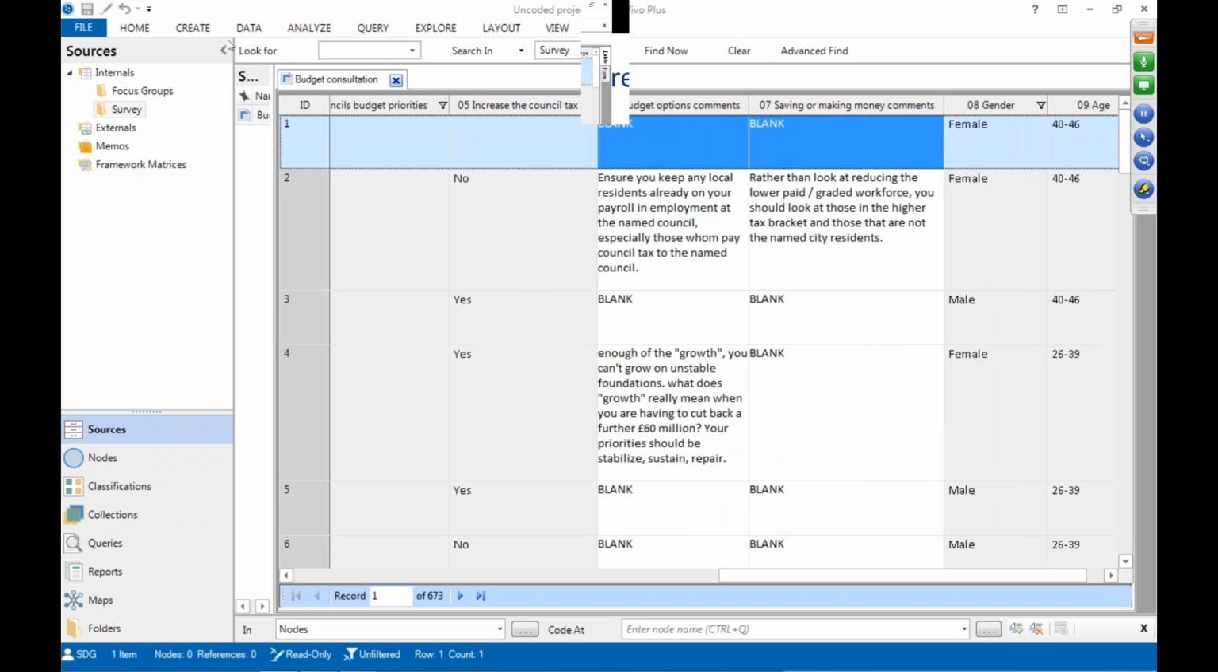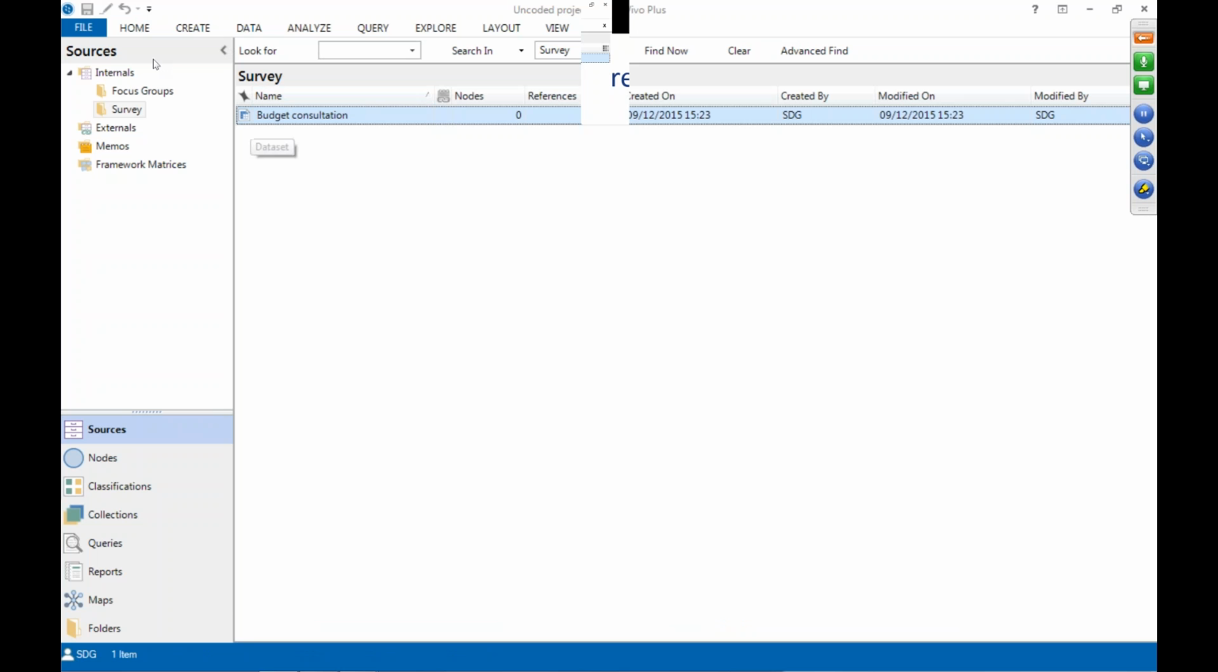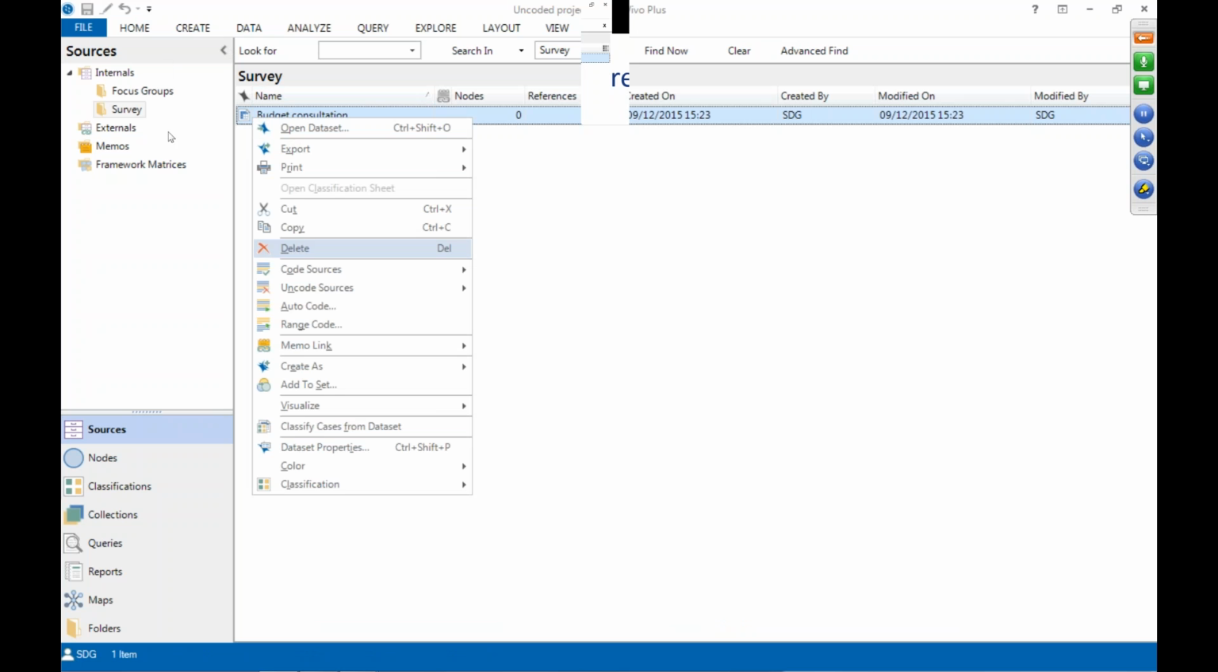So what I want to do first, as I said, to make it more accurate, is the first type of auto-coding that's been available in NVivo for quite a long time, which is to automatically code for the structure of the survey. I can automatically code for these two columns to create a node for the budget options comments and a node for the saving or making money comments. To do that, I first select that survey, right-click and say Autocode.